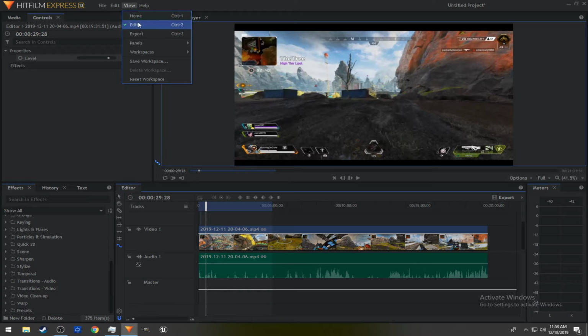Yeah, you can have a home button, you can have an edit button. You can go to home, you can view edit, or you can view your export. You can have different panels. You can have different workspaces. You can save a workspace. You can reset a workspace. You can delete a workspace. This is just the help tab. If you need any help, go there.